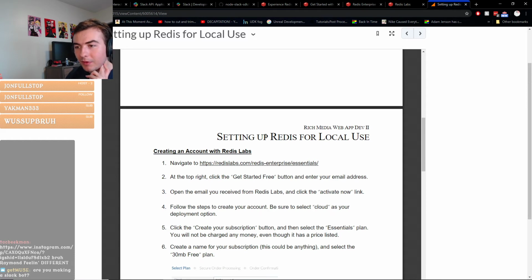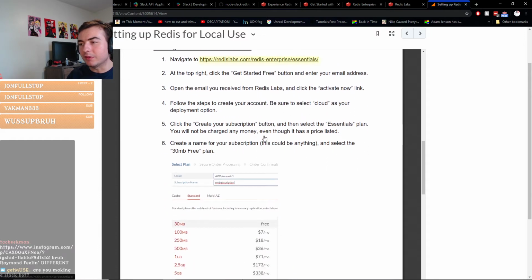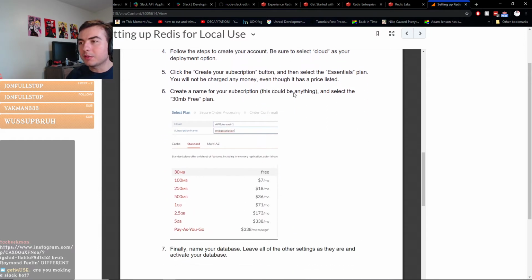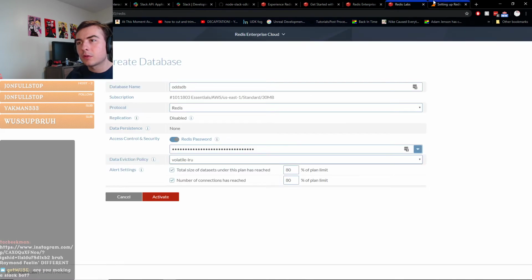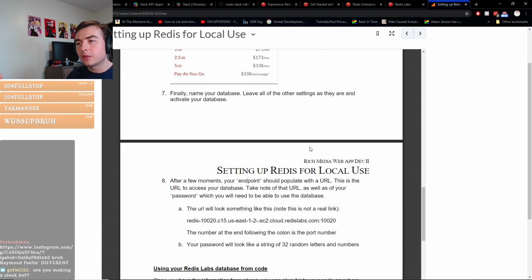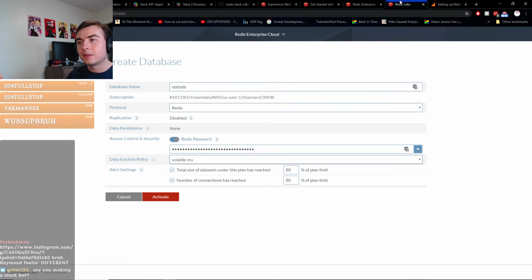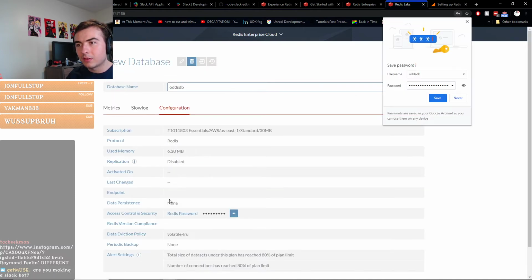Email, follow the steps to create your account. Create a subscription button, select the essentials. You won't be charged any money even though it has a price listed. Name the subscription, this could be anything, and select the 30 megabyte free plan. Leave all the other settings as they are. Probably fine as it is. Doesn't matter.